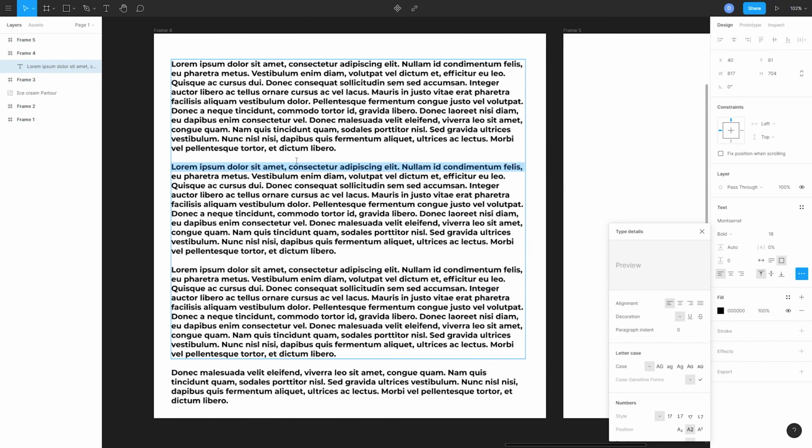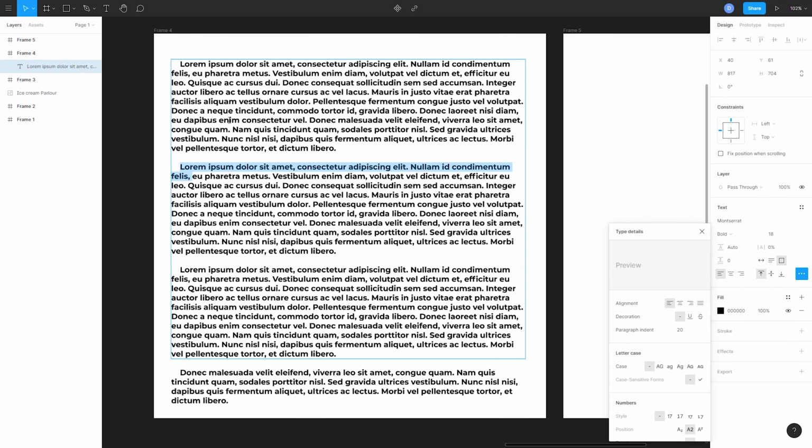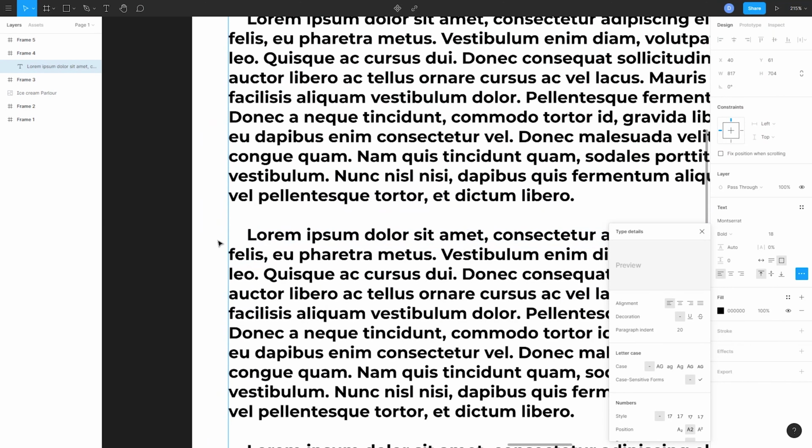We also have paragraph indent. If we want to change where the first letter of every paragraph starts, we can go ahead and do that. So let's add 20 over here, and a space of 20 pixels will be added before every paragraph starts.